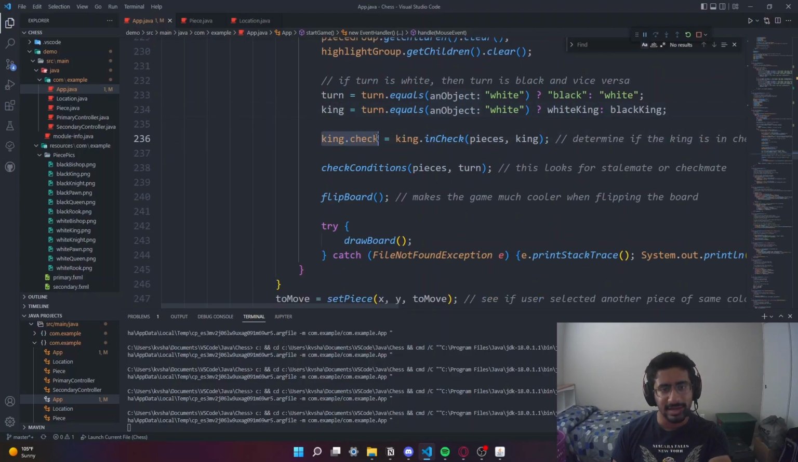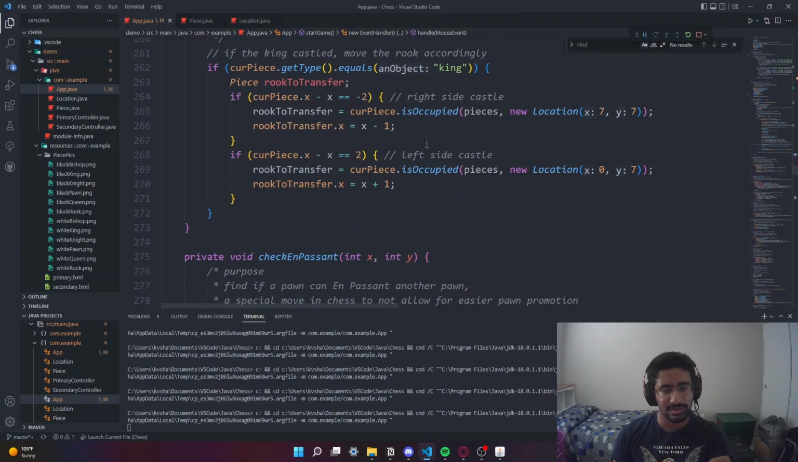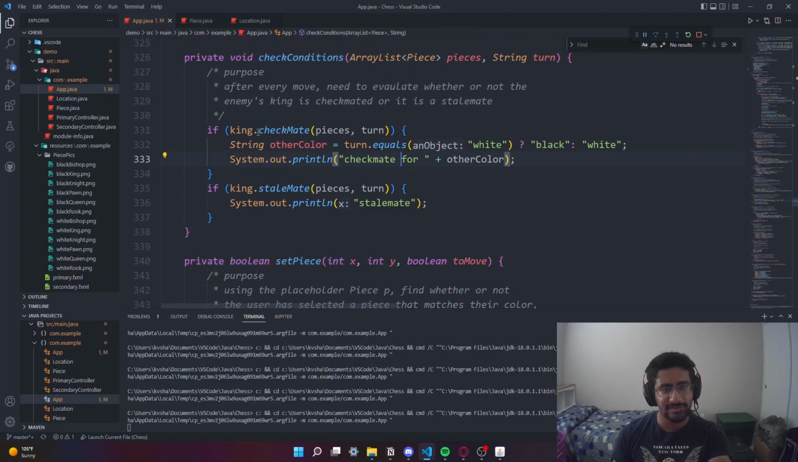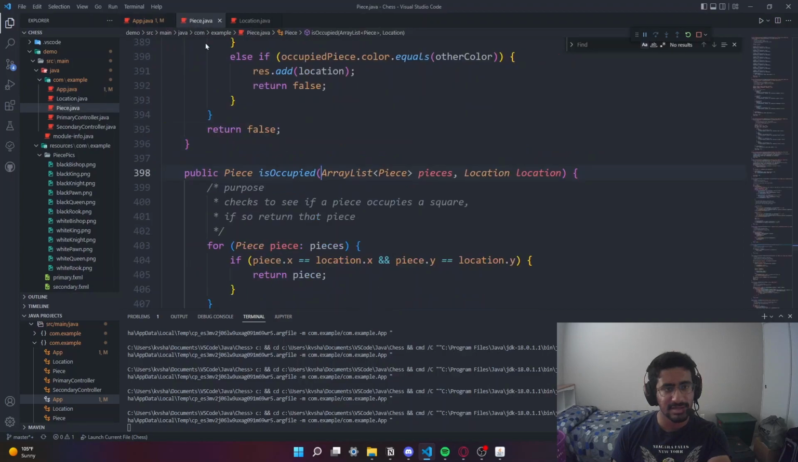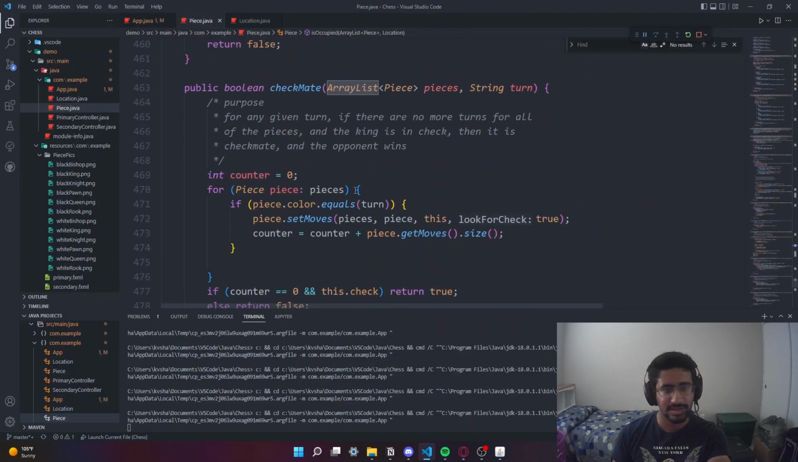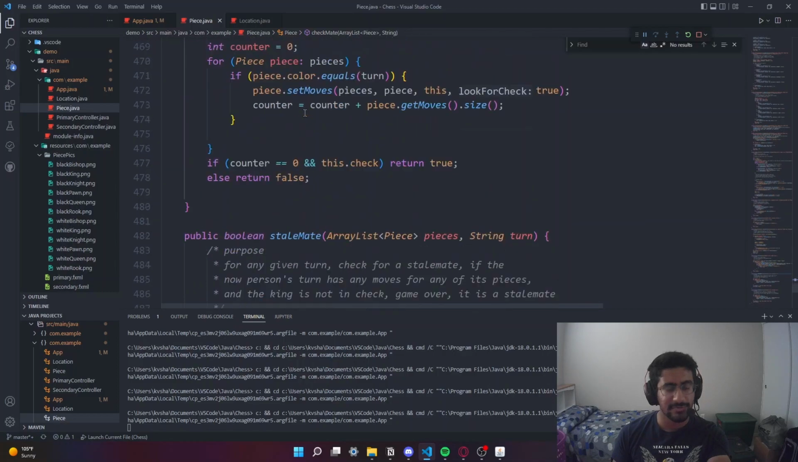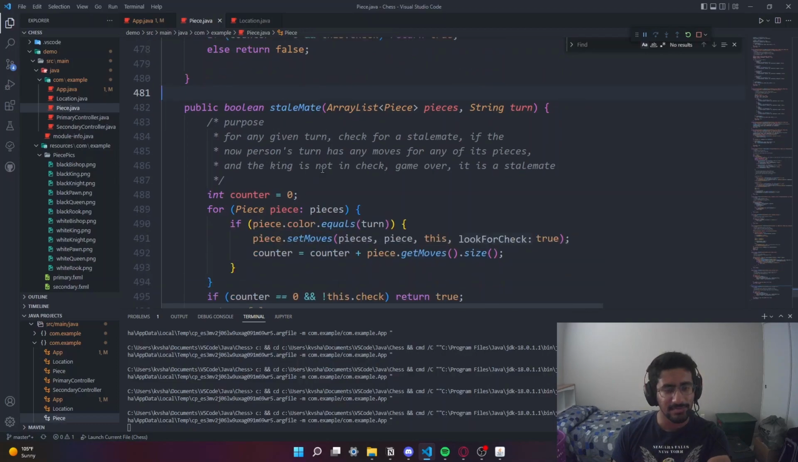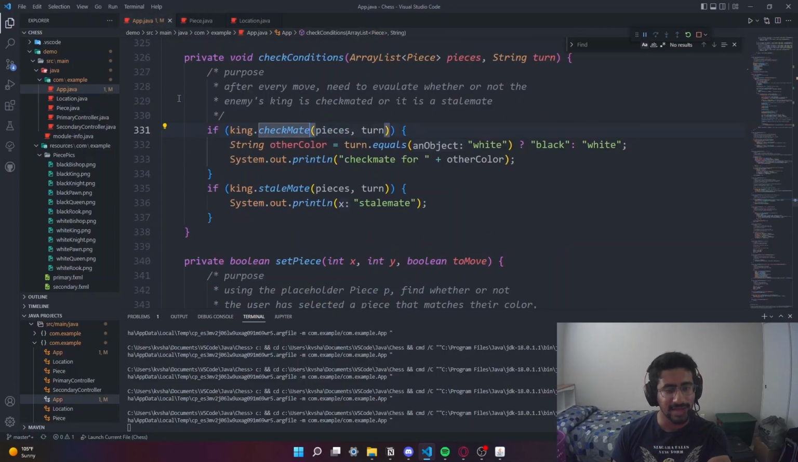And then we're going to say, okay, king.check is equal to king.incheck. So it's just going to see if the king is in check. So king.check is either true or false. And then we're going to say check the conditions. This looks for a stalemate or a checkmate. So let's go here. Check conditions. This is just the game conditions. We're just going to say if the king is in checkmate. Those are functions defined here. If the game is in checkmate for one person, or it's in stalemate, then we're going to print that out, and the game is going to stop.